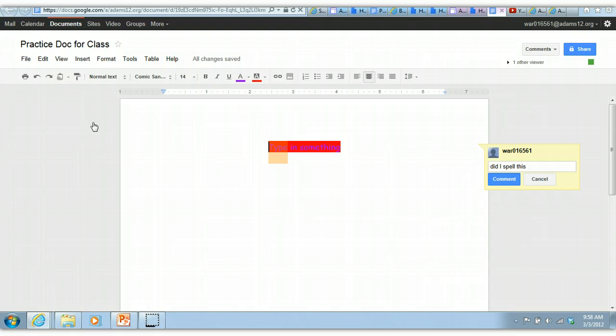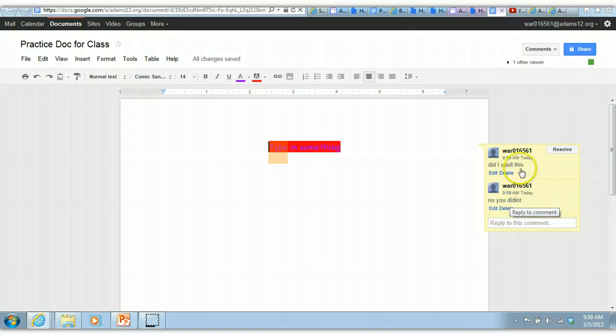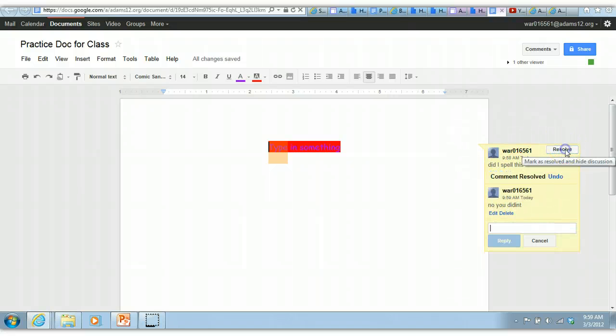So you could have kids sharing documents and working together, and they don't have to be talking and making a whole bunch of noise. They can be typing on the document and go to insert comment and ask a question or make a comment like, I think we should change that. And they can discuss it back and forth, and there doesn't have to be all that talking in the classroom, which is kind of neat. So you can have a conversation back and forth. Now I'm just going to have a conversation with myself. No, you didn't. Okay, I didn't even spell that right. When the conversation is done, you can just click resolve.